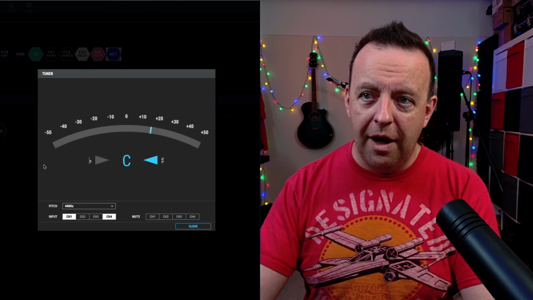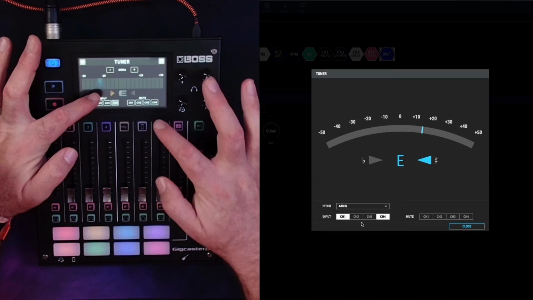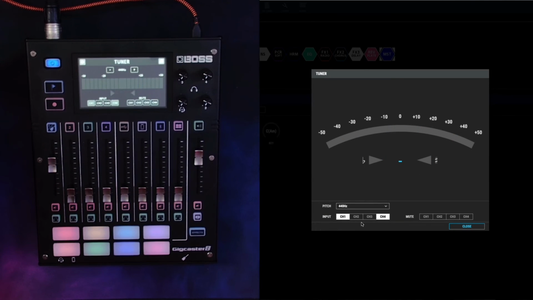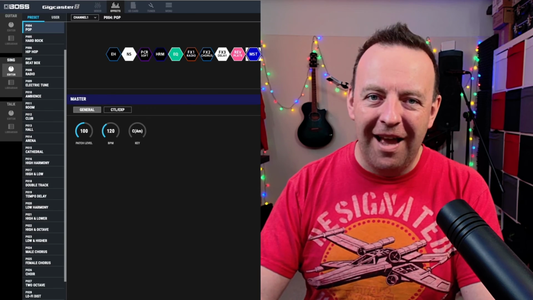The last bit is the tuner, and you've got a tuner here, and it's picking up on different channels. So right now, it's launched the tuner on the Gigcaster. It's exactly the same. So let's turn channel 1 off, shall we? Because it's picking up my voice right now. And we can close that out, no problem.